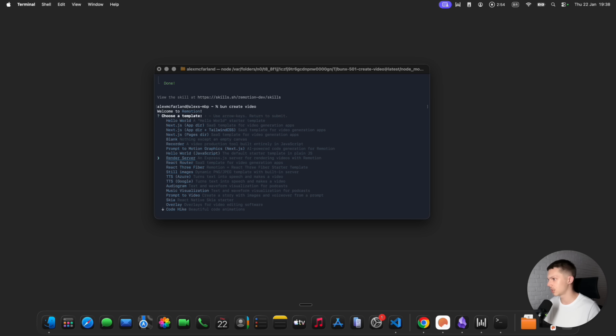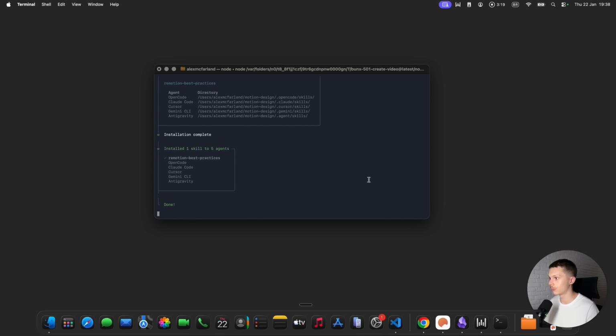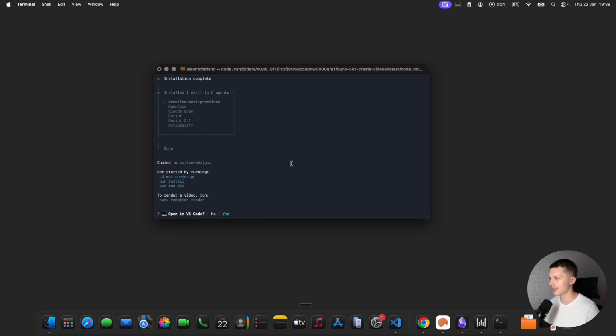I haven't tried any of these out. I just use this blank canvas here. So it's just a blank canvas, and you're gonna hit enter here. And now it's gonna tell you a directory to create your project. So this is the folder. You're gonna create a folder to run this project in. So for example, what I'm gonna do here is just call it motion design, right? And then once you do this, you're going to add the agent skills, and then this will fully set up the project here inside of that folder.